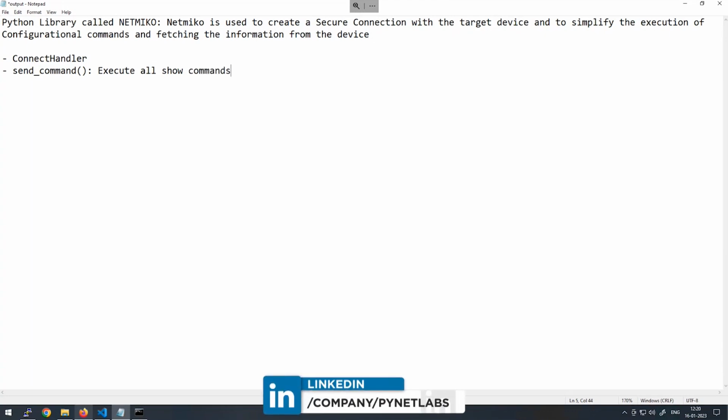Send command will ask you about the command which you want to fetch out from your device. So for example, I want to look into the routing table. So I'll say send_command bracket, and inside the bracket, I'll specify that I'm willing to fetch out the information using the command show ip route. So once I do that, it will print out the routing table for me in the terminal.